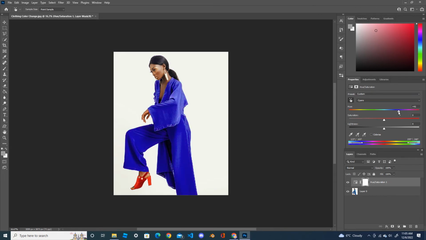This is blue, light blue, dark green, green. Okay, this is how you change the clothing color.